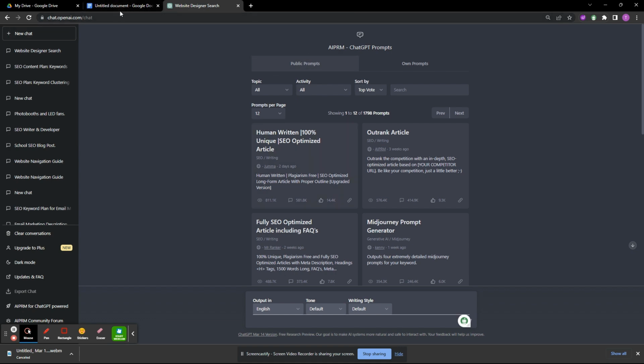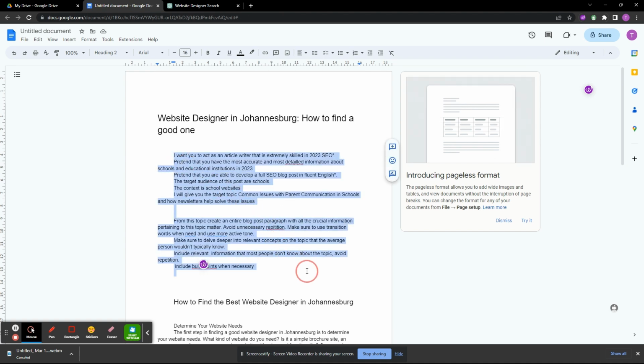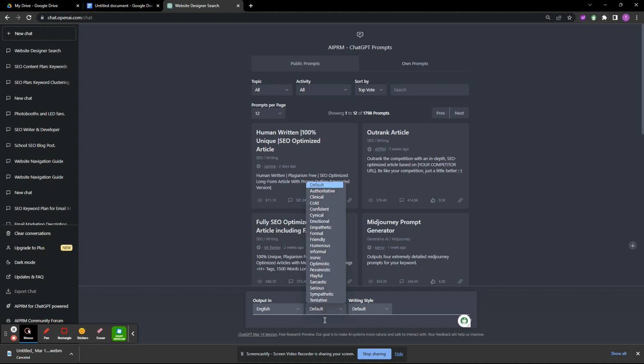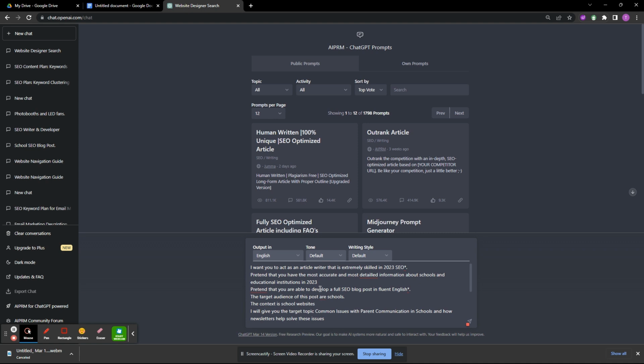New chat. Remember this prompt. Let me walk you guys through it. I want you to act as an article writer that's extremely skilled in 2023 SEO. Pretend that you have the most accurate and most detailed information about schools and educational institutions in 2023. Pretend that you are able to develop a full SEO blog post in fluent English.